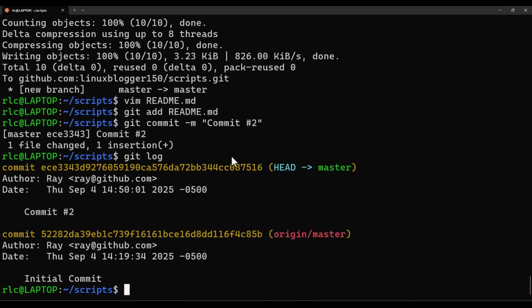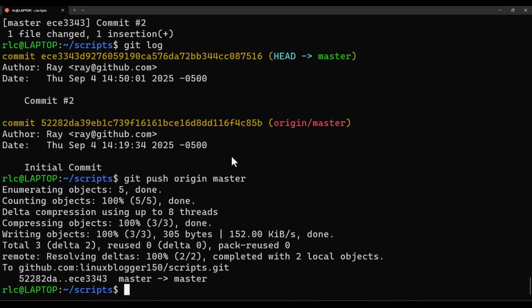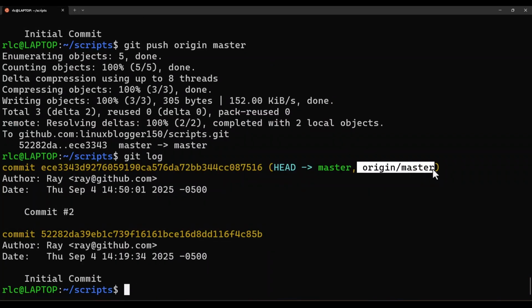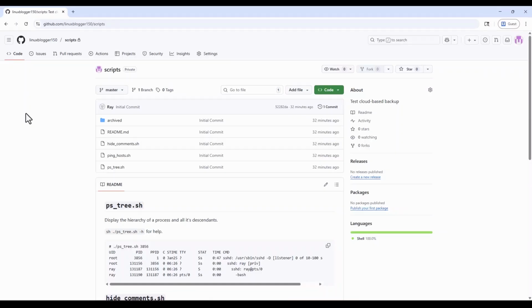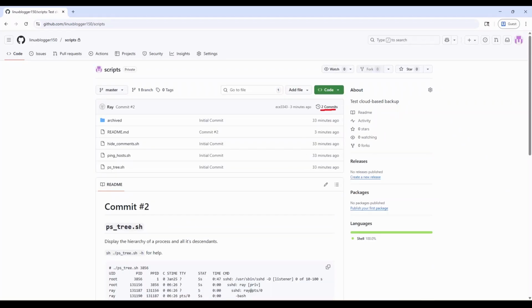So we'll push our new commit back to GitHub with the exact same command. Git push origin, our local branch master. And another git log will show us that our remote branch is up to date with our local branch. And if we go back to GitHub and refresh our browser again, we now have two commits in our private GitHub repository.